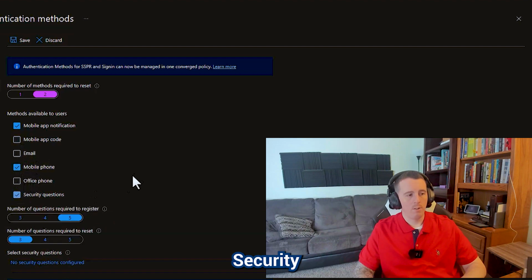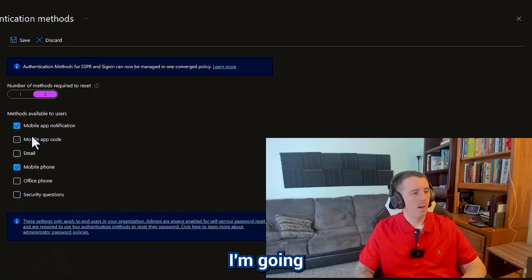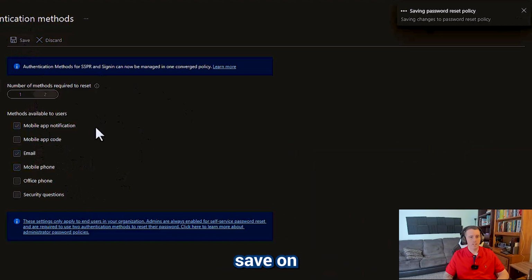You can technically use security questions. If you do use security questions, I would advise setting these up to the max, but I don't really like security questions. They're less secure in general, so I'm going to stick with the mobile app notification and the mobile phone, and then we'll use email as a tertiary method. So we're going to click save on those attributes.